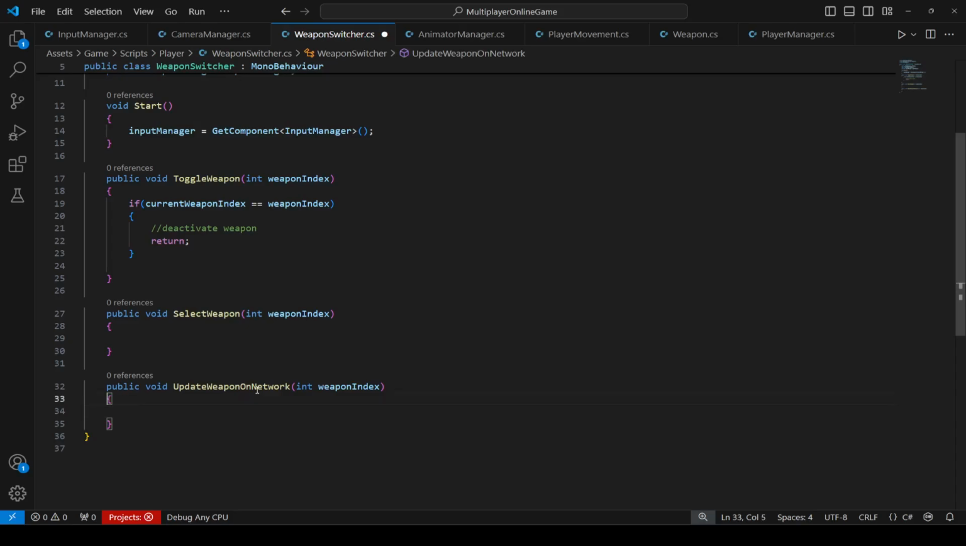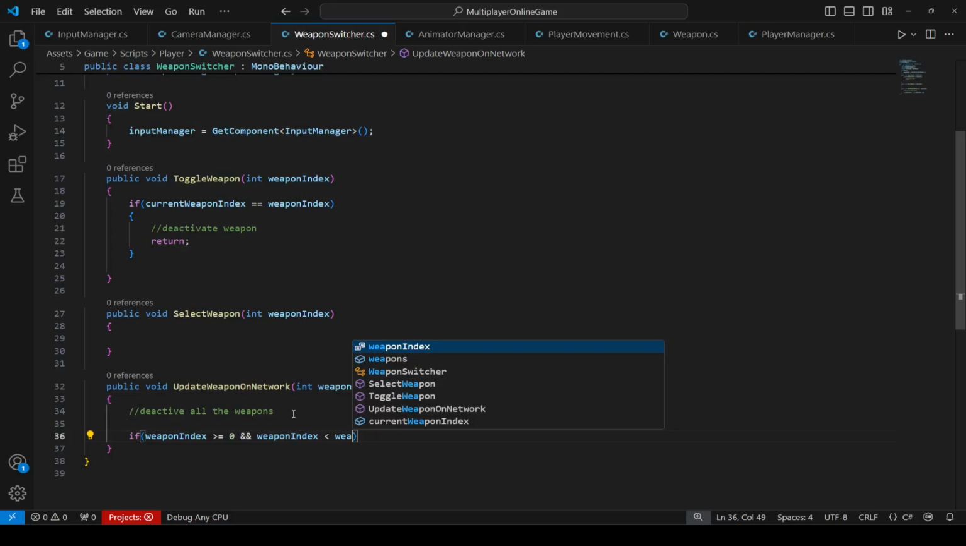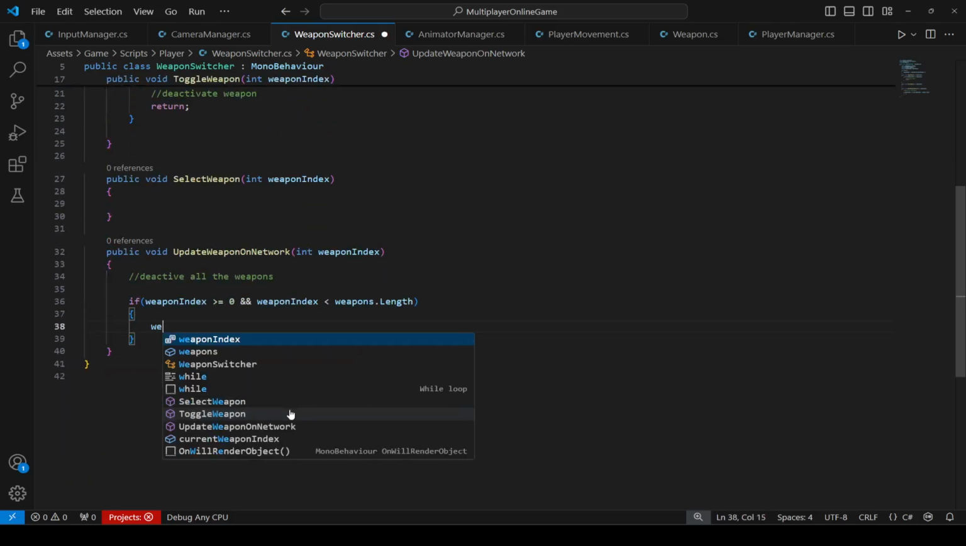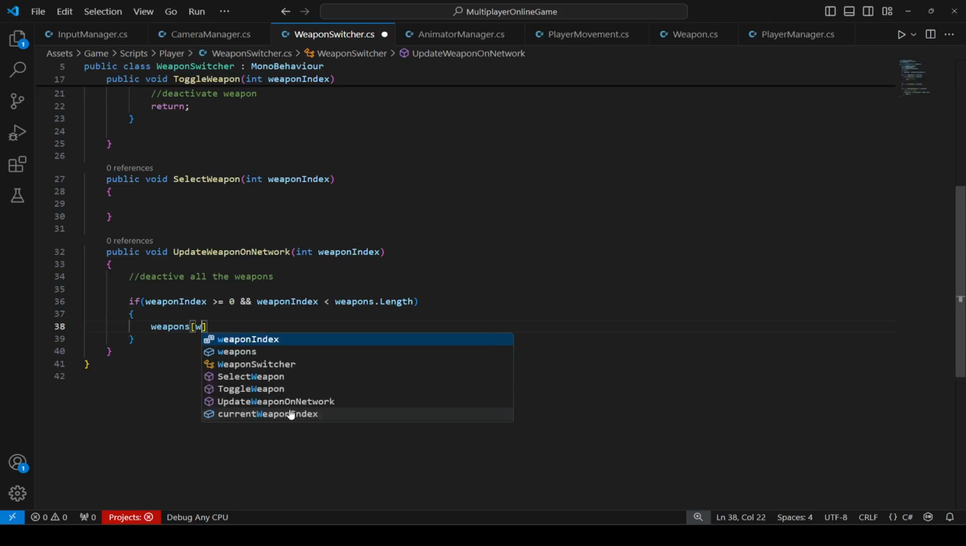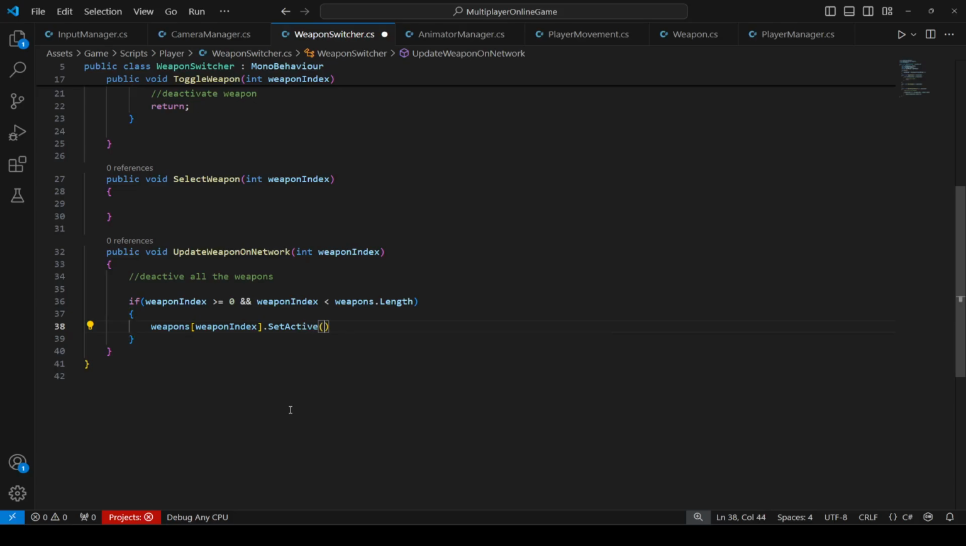So right here first of all we will deactivate all the weapons if any are active, and then we're gonna activate the new one. So if weapon index is greater than or equal to 0, and the weapon index is less than weapons dot length, then we will say weapons weapon index dot SetActive true, then the current weapon index will be equal to weapon index.